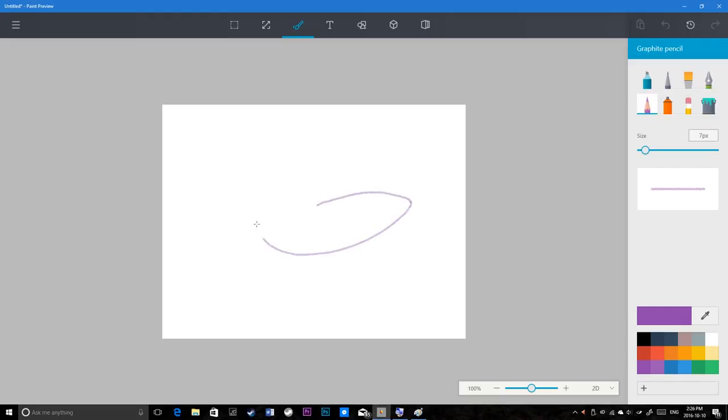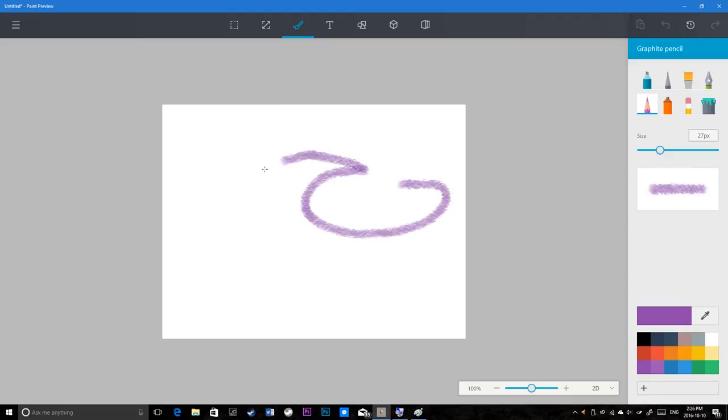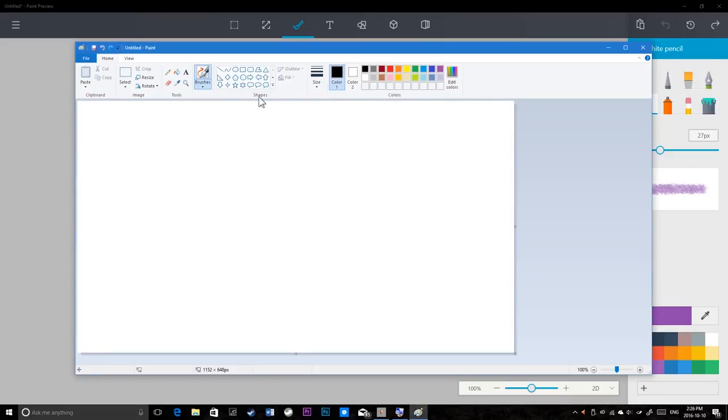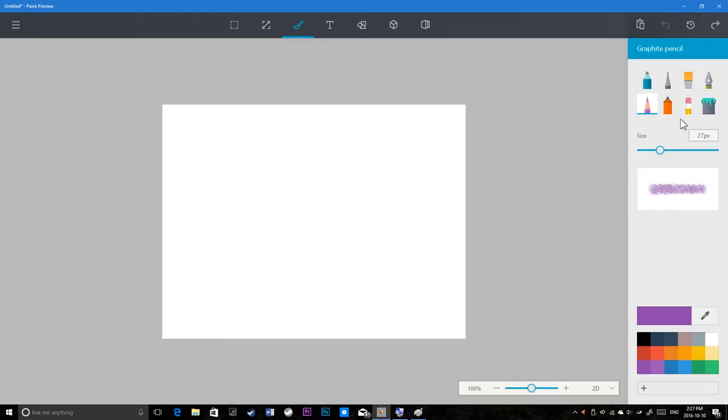And we have this graphite pencil. That's nice. So that's if you want a crayon-like or graphite-like or pastel-like look. This option is, I believe, this pencil. Again, nope, that's marker. This pencil. Yeah, there's the graphite pencil here. They call it natural pencil on the old paint.